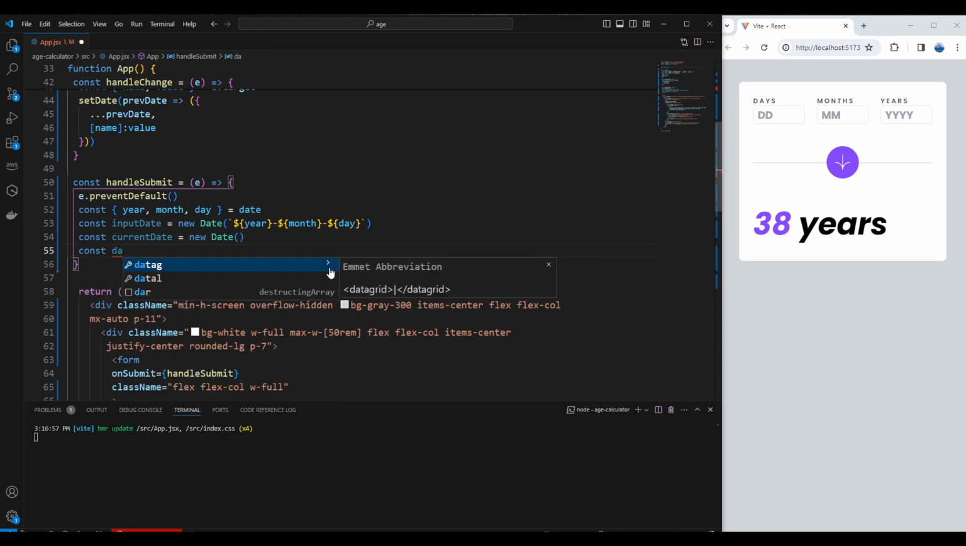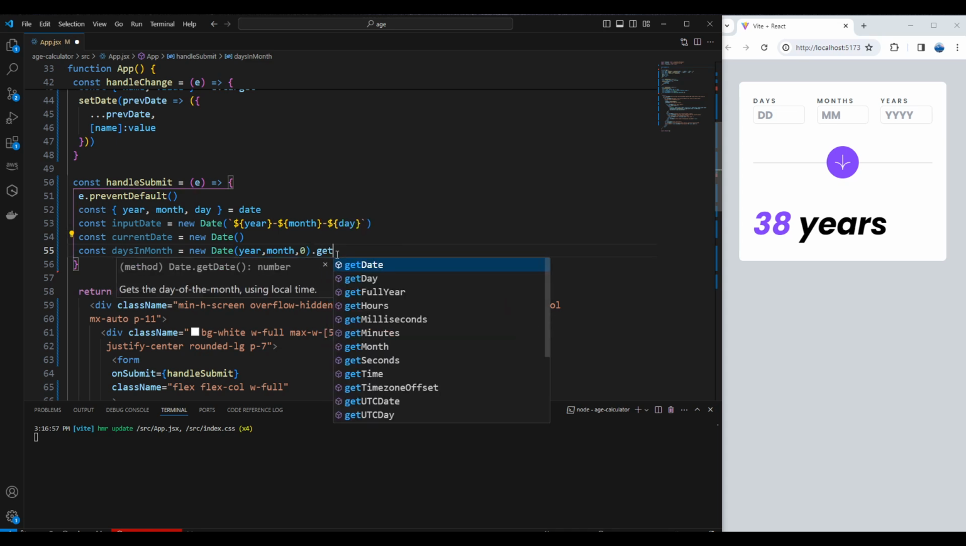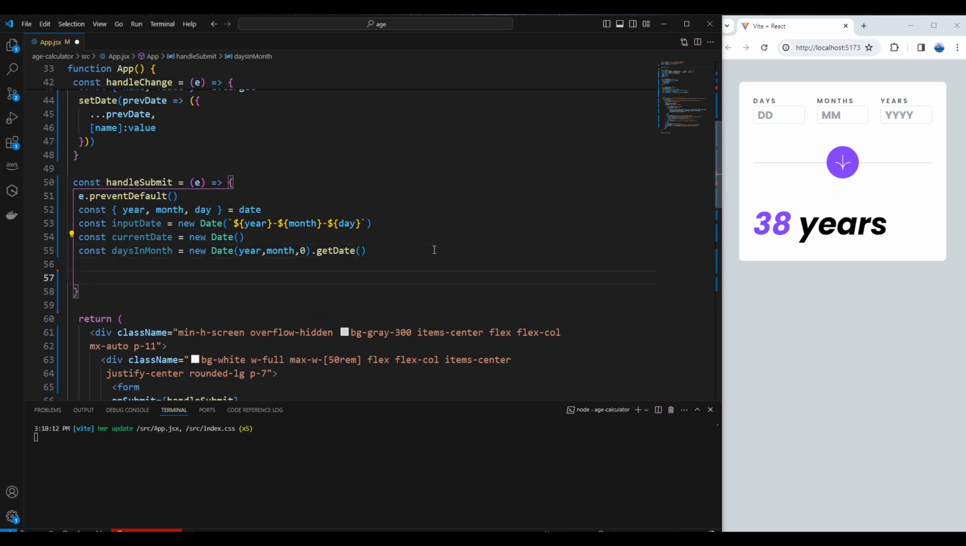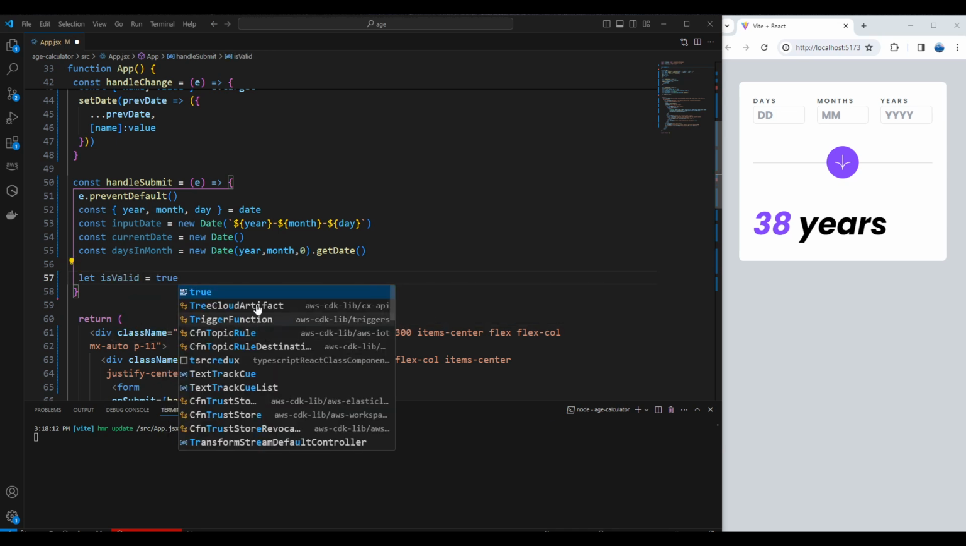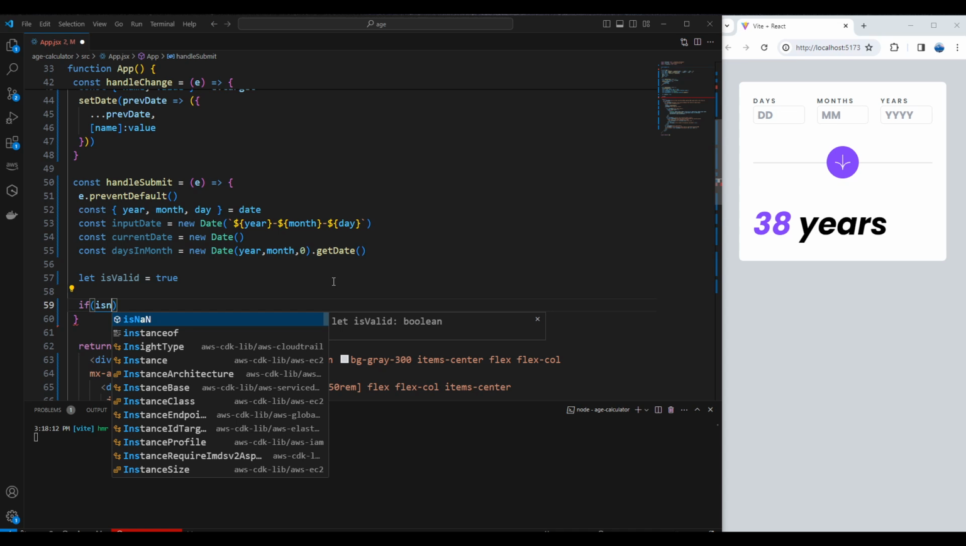And also we'll need days in month variable, which will be new date object based on the year and month of the user input. This date object will get us the specific month which user has specified, so it will help us in validation. So if the user enters incorrect day for that month, we will know that this is an error and we will display it. Also, let's create isValid variable, which will be set to true for now. Now we need to create a couple of if statements.